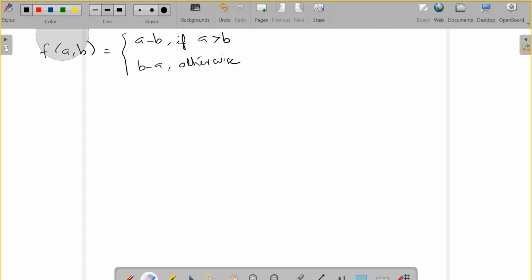So instead of this f, let me write it as a meaningful name. I will write it like abs diff. This is the absolute difference, abs diff. So how will you define the function here? What is the way to write this function?